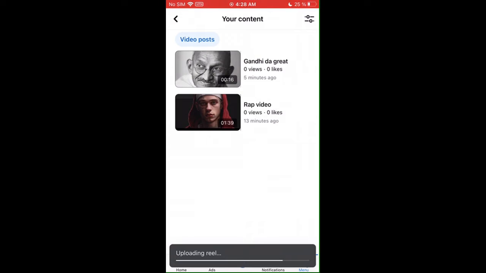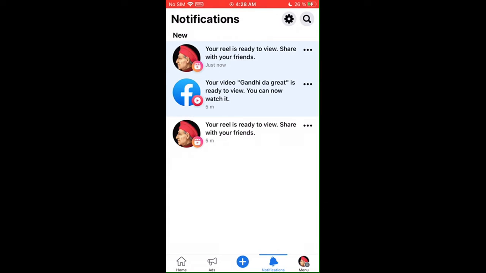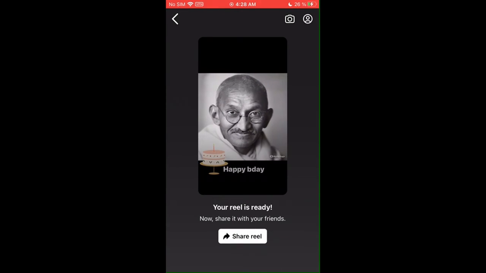The feature is rolling out to everyone and is available for creators first. This is it. In this way, you can now create reels from old videos of yours that you posted on Facebook.